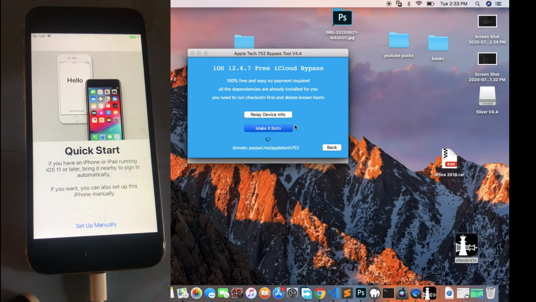It was running iOS 12.4.4, and I decided to update it to iOS 12.4.8 because I wanted to see if the bypass is actually working on iOS 12.4.8. It just came out. It was recently released by Apple, I think last week. And now I'm doing an iCloud bypass tutorial to see if the tutorial is actually working on this device right now.